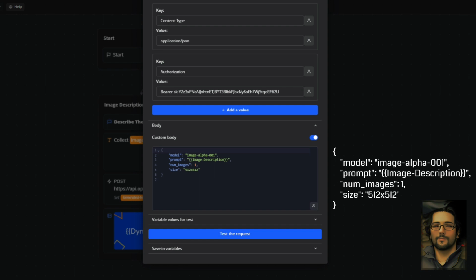Now you can change the number to 2, 3, 4, 5, and so on, so that you will have more variations of the image. And the size, it's pretty self-explanatory. So this is the size that I've chosen at the moment. Now, once you have this, make sure to test the request.